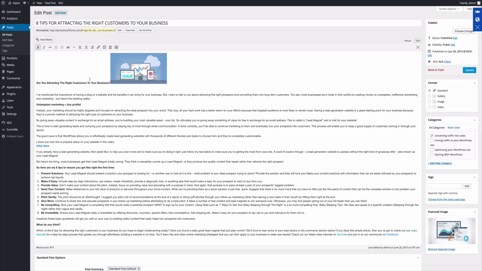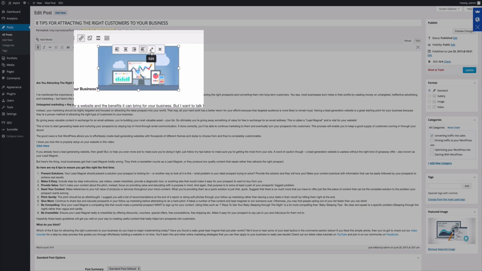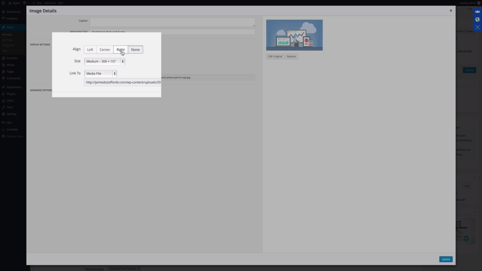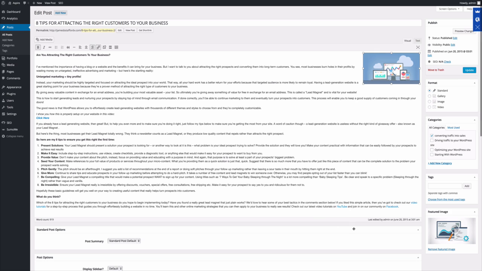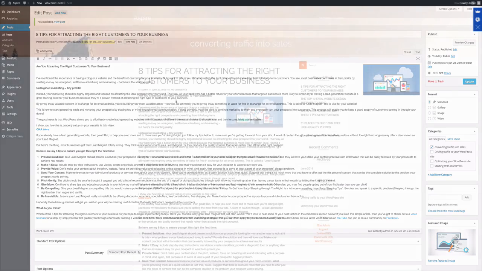Okay, we don't want it right there. So what we can do is click on the image and then click on the little pencil where it says Edit. And then we want to move this to right. And you can actually adjust the sizes here. I'm going to leave it as medium. And then we'll select Update. And that should bring it right over the far right corner. Then we'll click on Update. This will update the post, the changes we just made. And then we'll View Post.